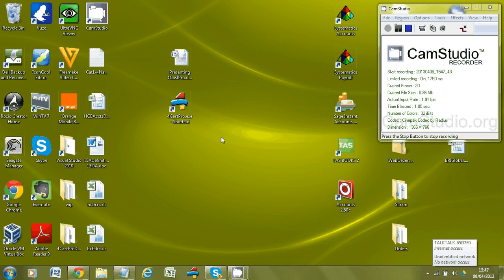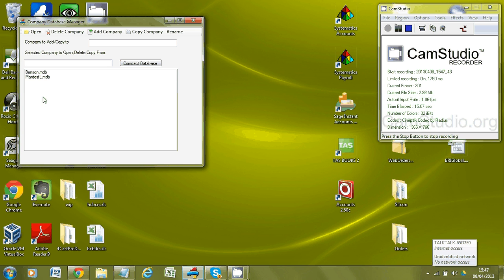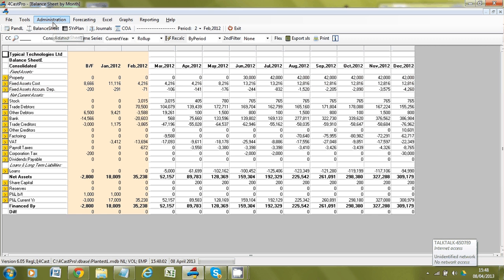Okay, let's take a look at the balance sheet forecasting, cash flow reports and detailed reporting capabilities of 4CastPro. We'll click on the icon and input the default username and password and open up the test database. This time we'll click on the balance sheet tab and take a look at the balance sheet.